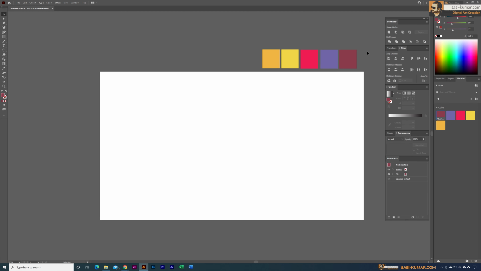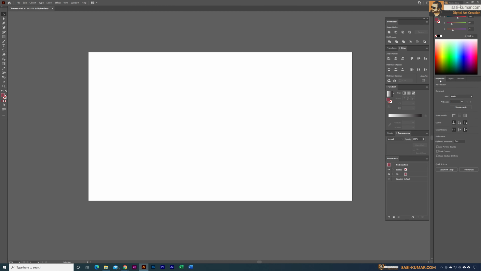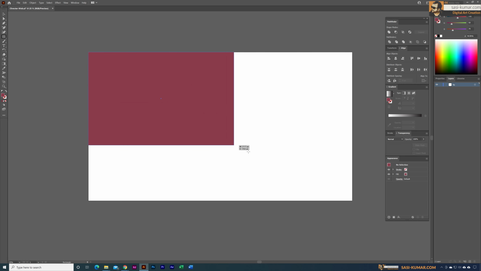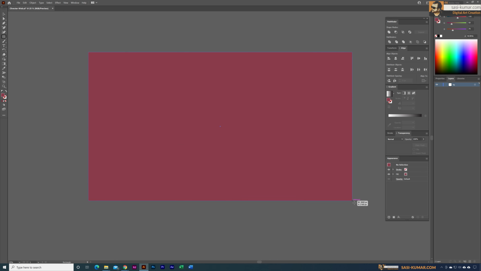Okay, so now we can delete them, and let's go into the properties and go to the layers, and I'm going to name this one as BG. All right, so let's draw a background. I'm going to select the rectangle again, and I'm going to draw a rectangle to fit into our artboard.